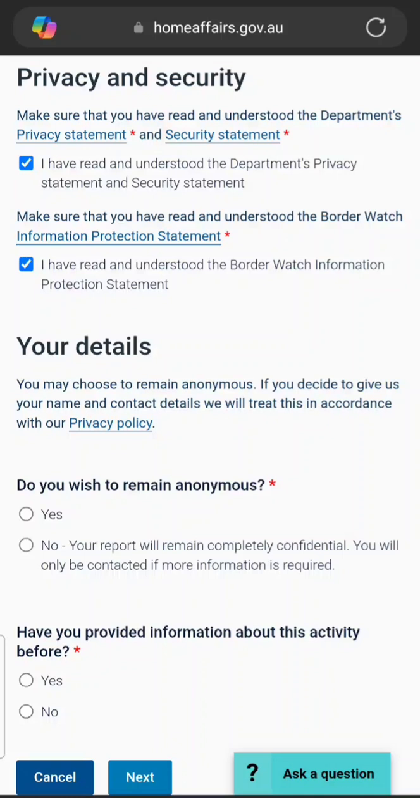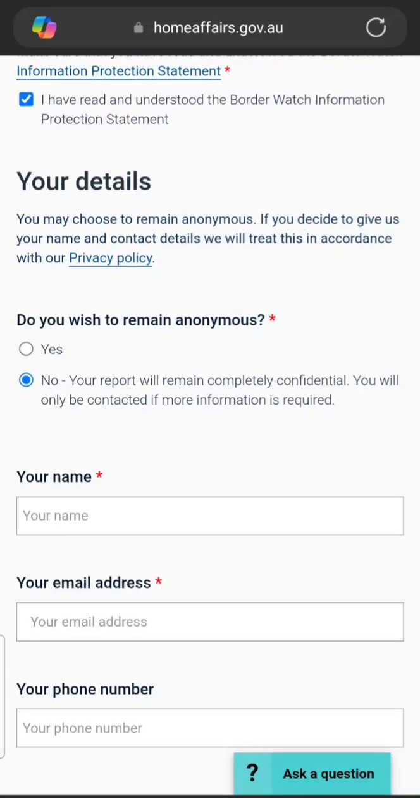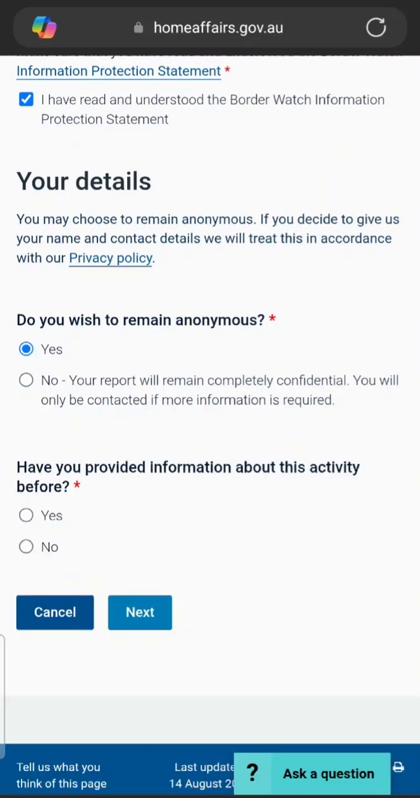So it's asking, do you want to stay anonymous? I select yes. If you select no, your report will remain completely confidential. You will be only contacted if more information is required. I mean, if an officer wants to get more information from you while the investigation is on, they can contact you, but you can also remain anonymous. And if you are going to be anonymous, I would recommend putting in as much information as you can with every minute detail, so that the assigned officer does not have to struggle through it.